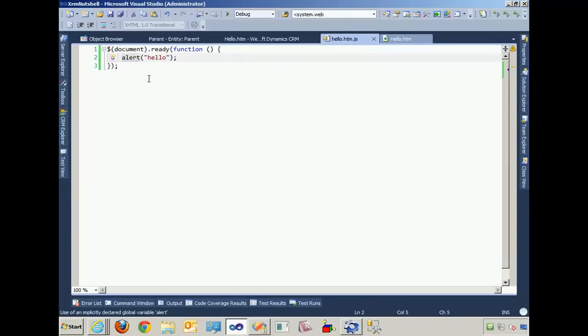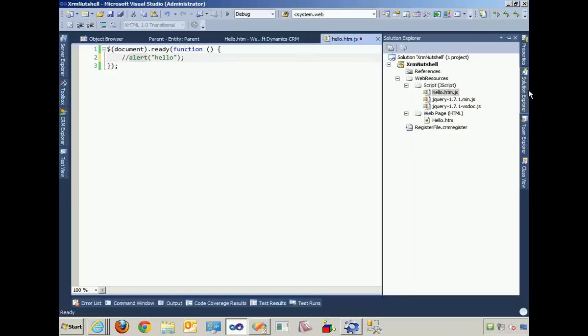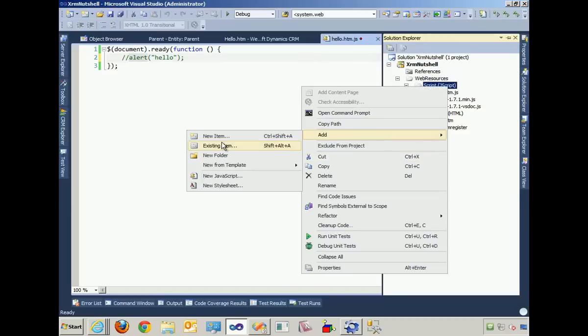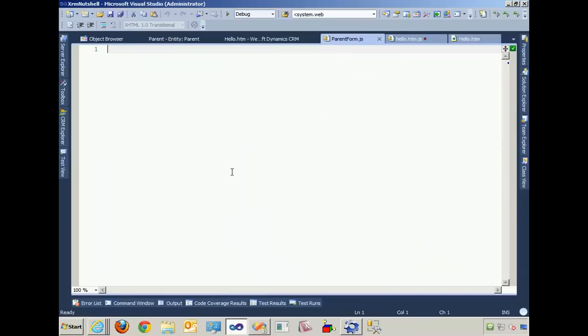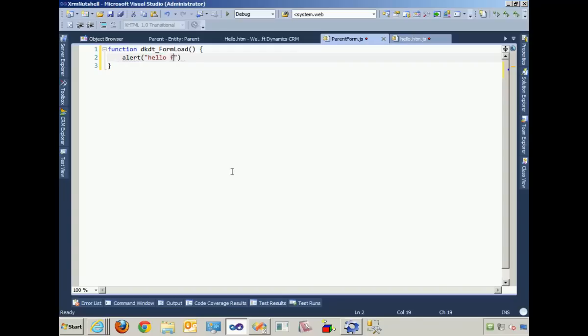And for now, I'm just going to comment out this alert. I'm going to add another script. It's a JScript file. And I'm going to call this one parent form.js. And this time I'm going to create a function called dkdt_form_load. And I'll just put an alert in this one as well. Alert: hello from form load event.